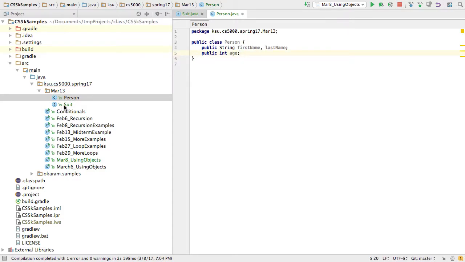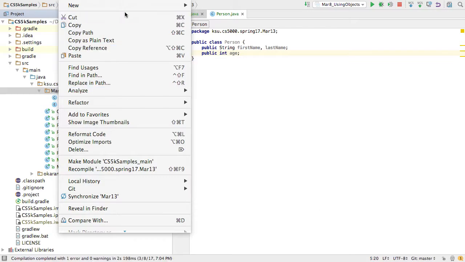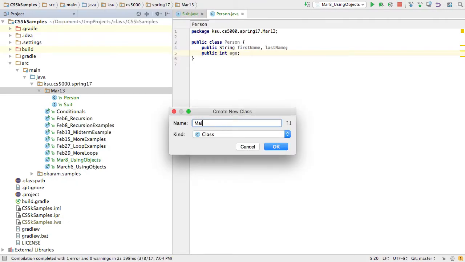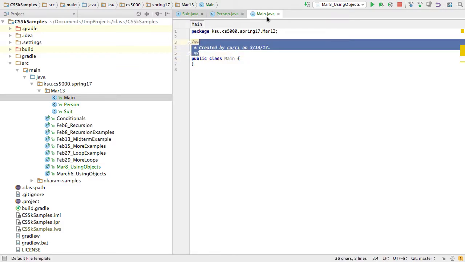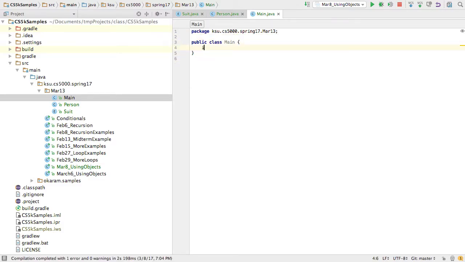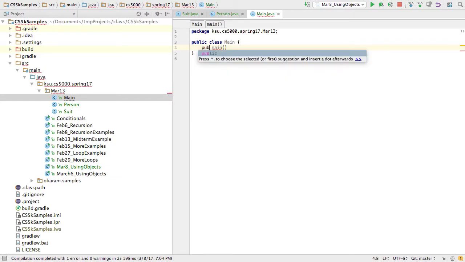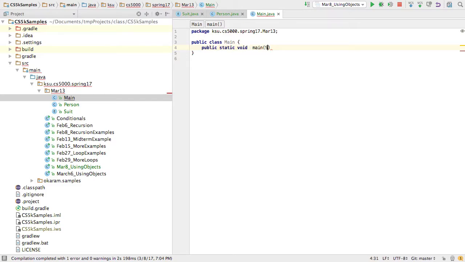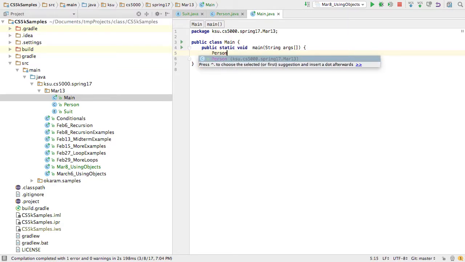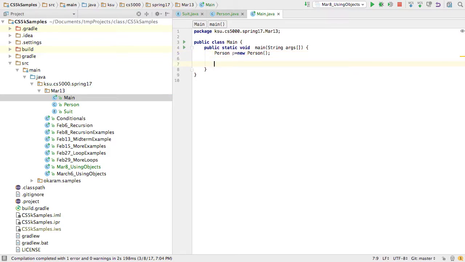And then let me create another class that I'm going to call Main. And this one is just going to have our main. No, I cannot name it main, right? Public static void main. Here I can do Person p equals new Person. This creates a person, right? Let me do p1.